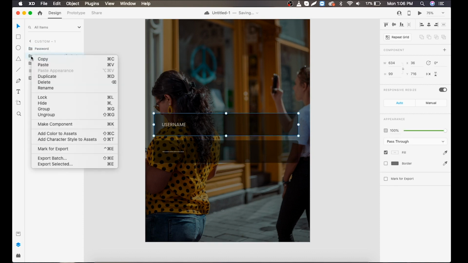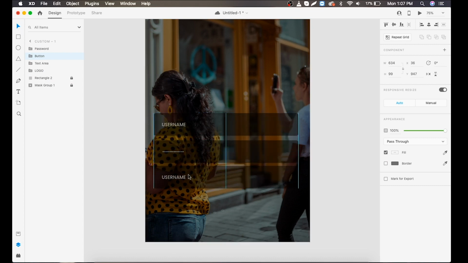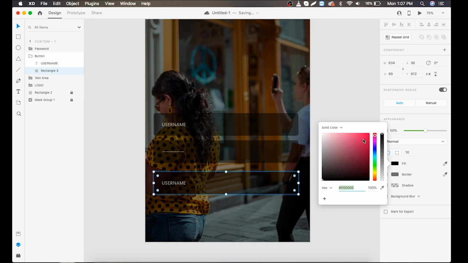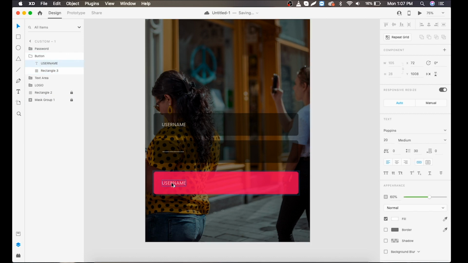Again select the text area group and duplicate it and rename it as button. Select button group, hold shift again and move it down. Select rectangle layer and change fill color to something pinkish red. And make opacity to 80%. Select text layer and change name to submit.